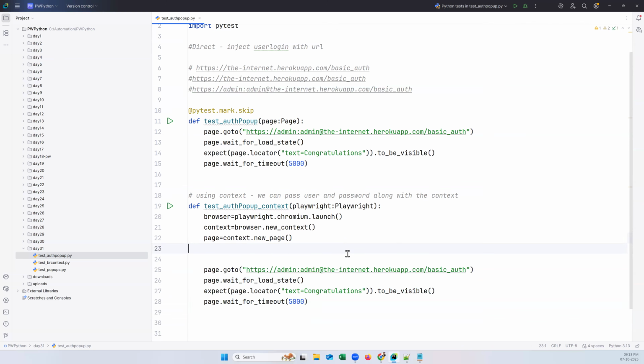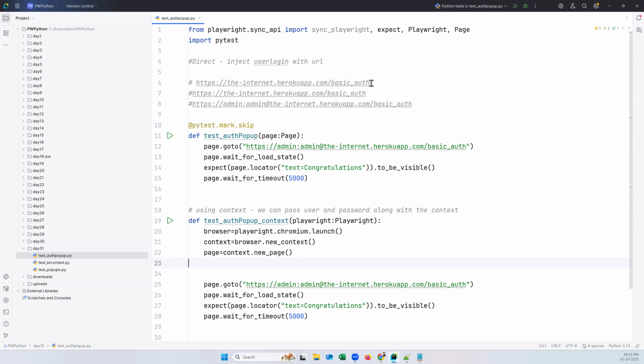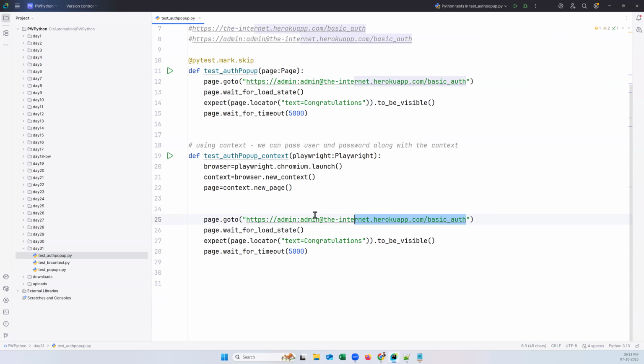But now the thing is, this time I will pass the original URL. I'm not going to pass the username and password here. So when you pass the original URL, definitely it will ask for user login and password. It won't bypass the login. So we need to handle that, and to handle that, whenever you create a new context, we have to pass credentials.